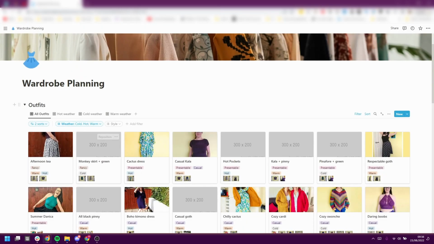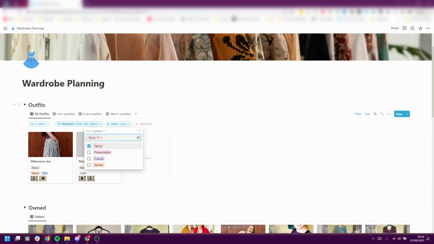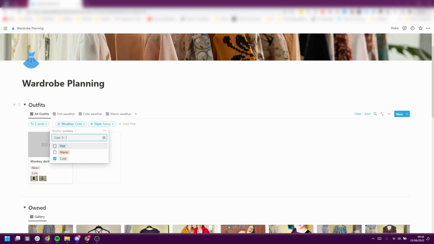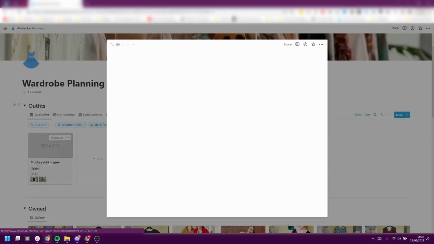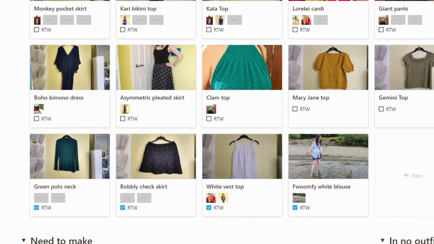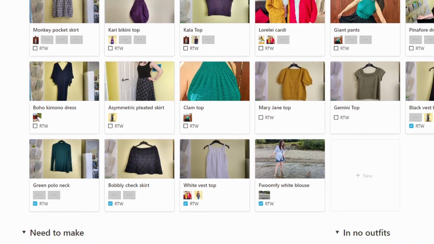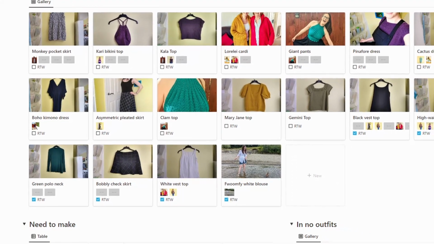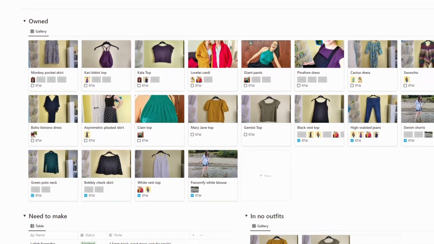Outfits are then categorized by weather and also how fancy they are, so I can do things like ask, what do I own that's suitable for a fancy afternoon tea, but in a cold, drafty castle? Oh, there we go. I've also got a checkbox for ready to wear because things like jeans are kind of essential and I am definitely not at the point where I can sew those yet, but it's handy to be able to filter them out and just look at the me-made things depending on what I'm doing.